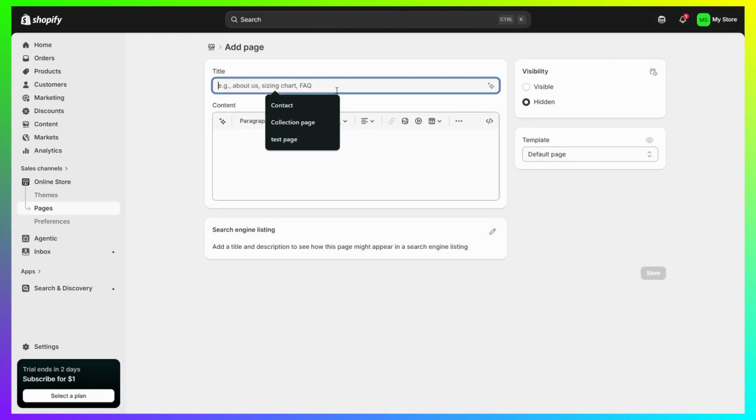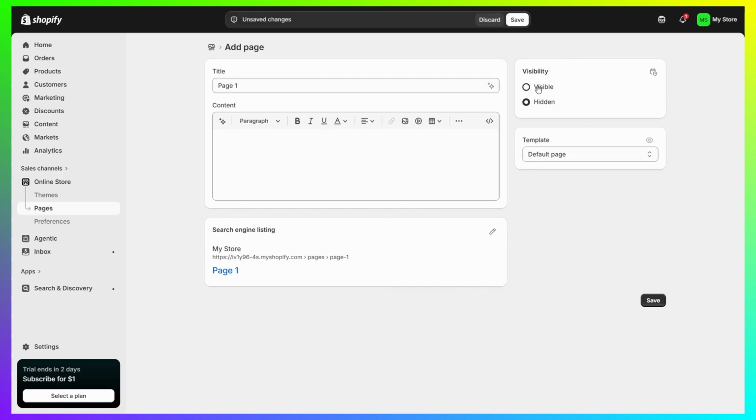You're going to start off by giving it a title, so you can just go in and name it whatever you want it to be. And then we are going to select whether we want it to be visible or hidden from the top right corner. Also, we are just going to click on save.